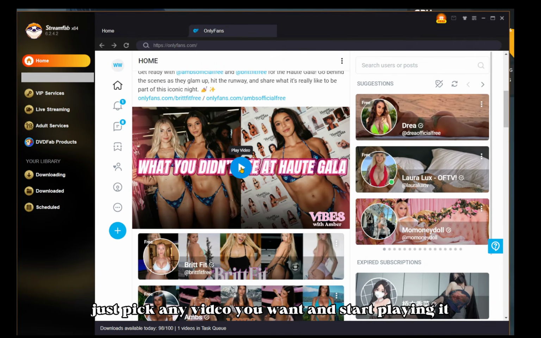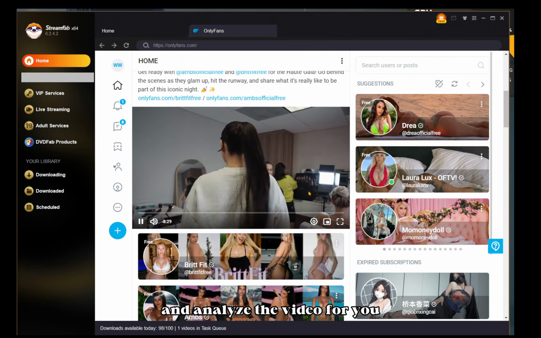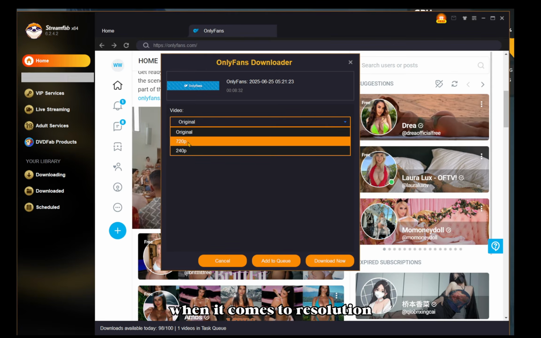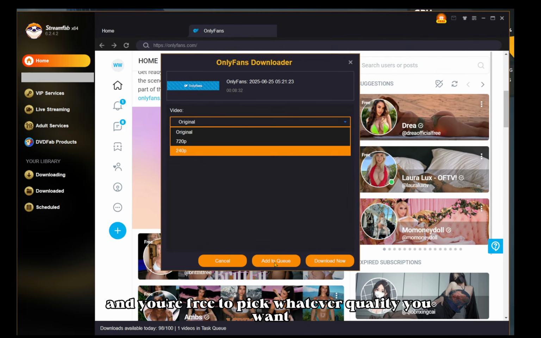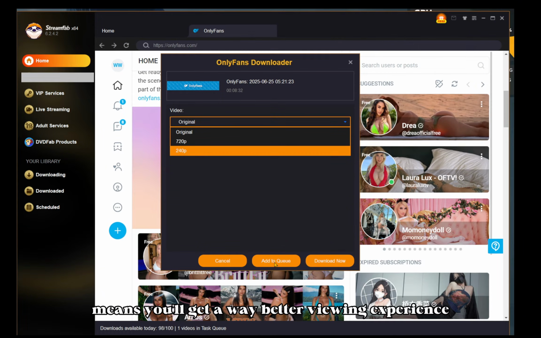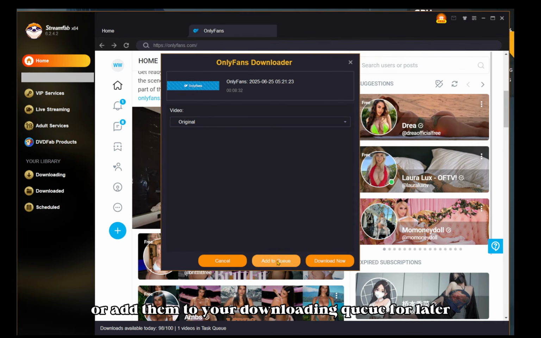Just pick any video you want and start playing it. Streamfab will automatically detect and analyze the video for you. When it comes to resolution, Streamfab lets you grab the original video, and you're free to pick whatever quality you want. Higher resolution means you'll get a way better viewing experience. You can either download videos right away or add them to your downloading queue for later.